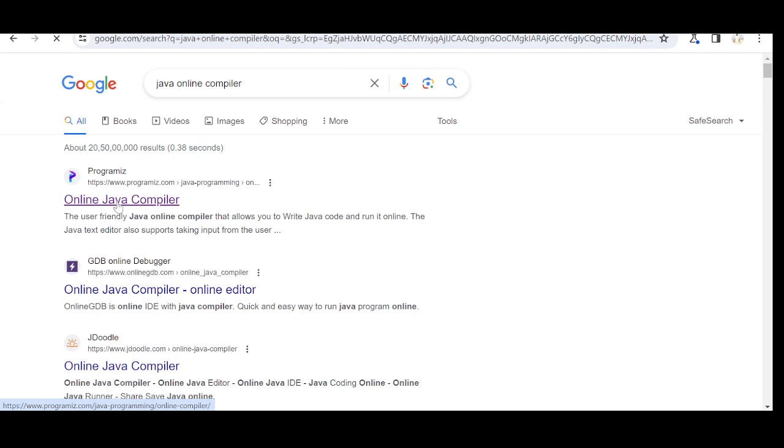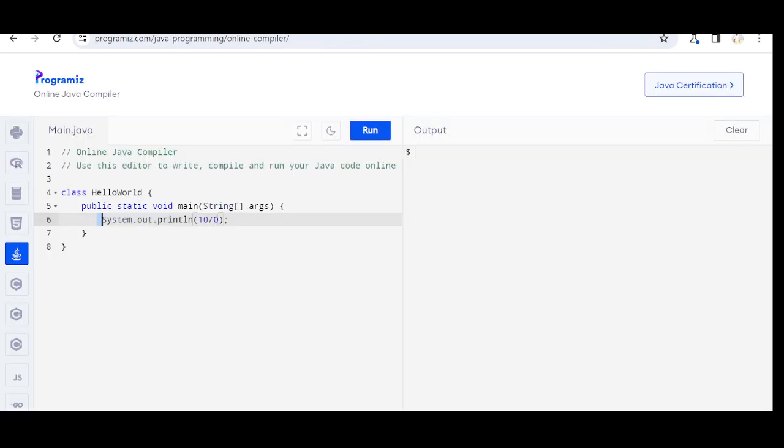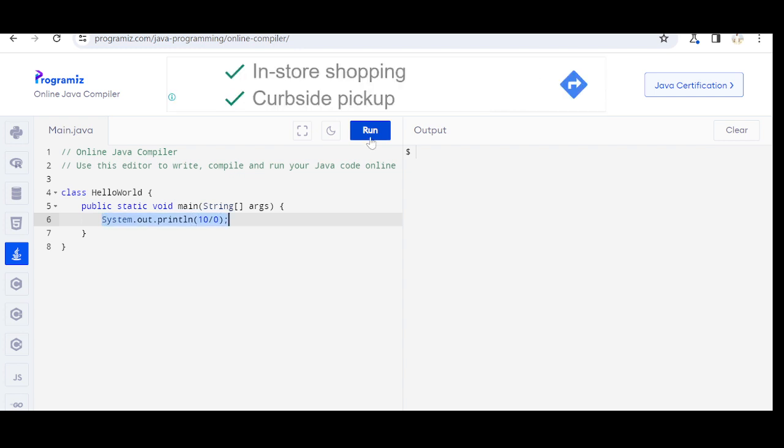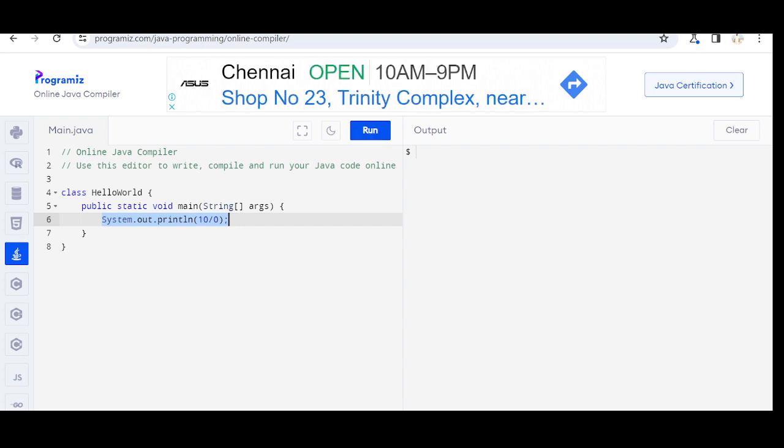Here I am trying to use an unchecked exception. See, if I try 10 by 0, this line is going to cause an exception, because dividing by 0 gives infinity, which cannot be handled by Java. Definitely this is going to cause an exception. But still I am allowed to run, because the exception happens at runtime. The compiler will not have any issues. The compiler is not going to check whether this code causes an exception or not. The program will be compiled successfully no matter what.